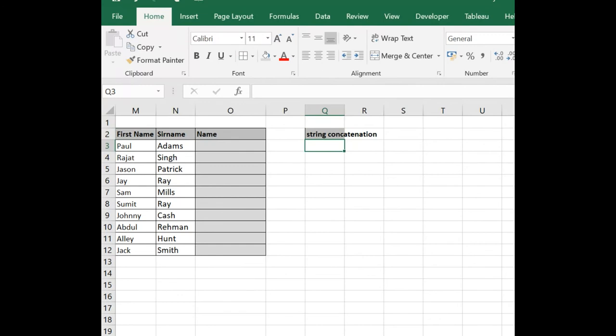So we use an ampersand sign to do that, and it's very easy. I'll just show you. In this case, we need to create a name column by adding the first name column with the surname column. To do that, we first put the first column and then use an ampersand sign, then use the other column entry. In this way, we add two strings together.